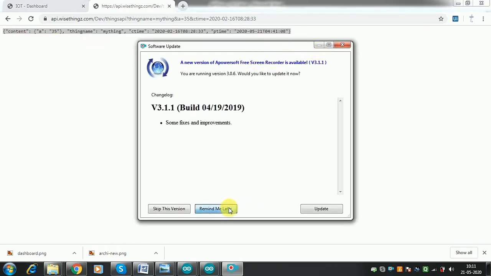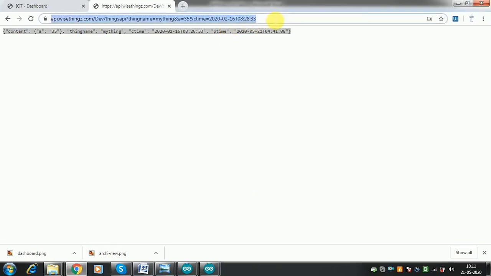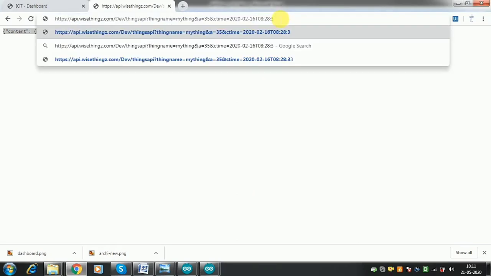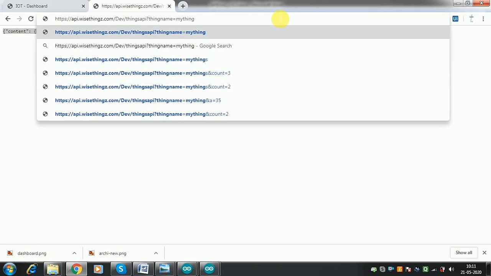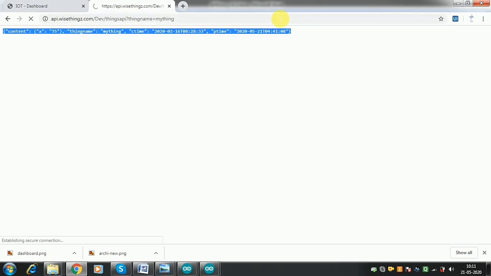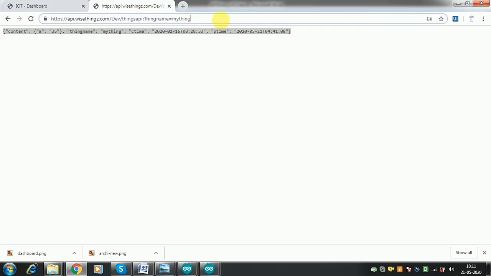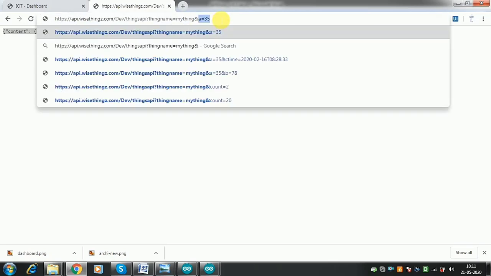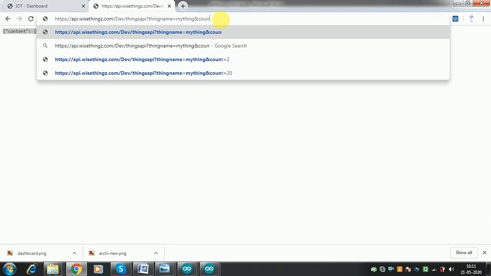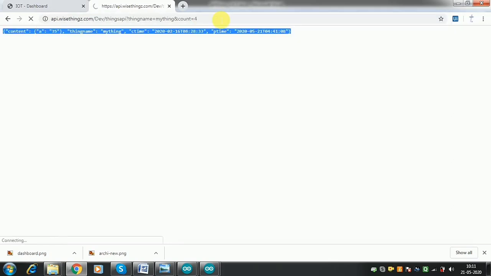To get back the data you have posted, you just need to do it like this. You just type thing name is equal to my thing, for the device for which you want the data, and press enter. This API service returns you the last data, but if you want more than the last data, then you can just add another parameter like count is equal to, say 4, if I want to get back 4 data.